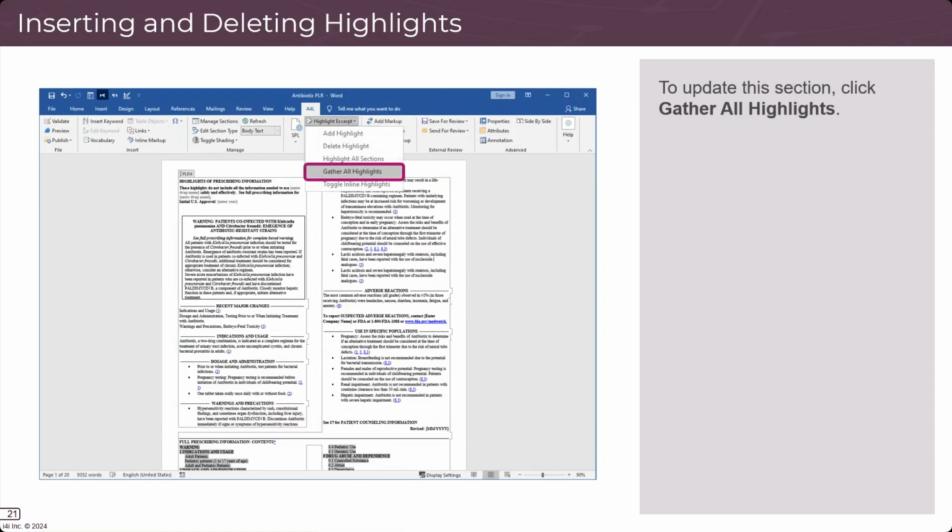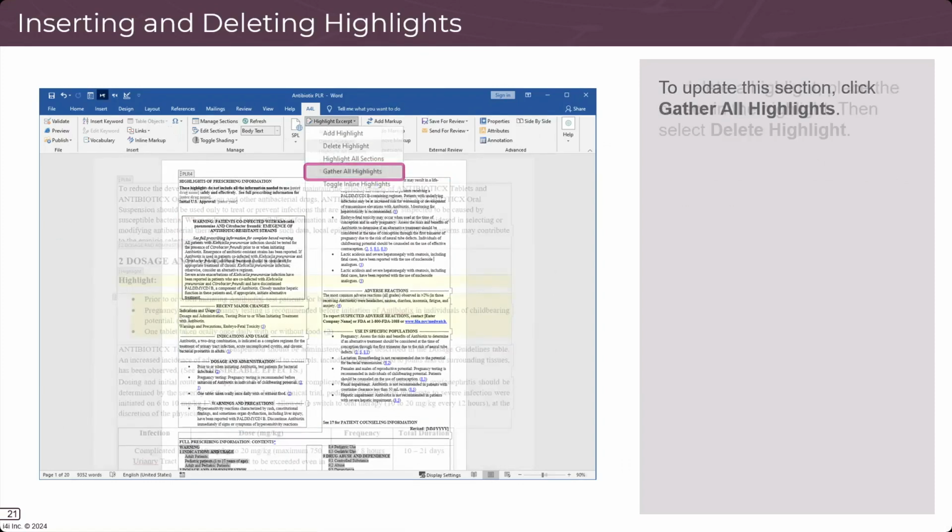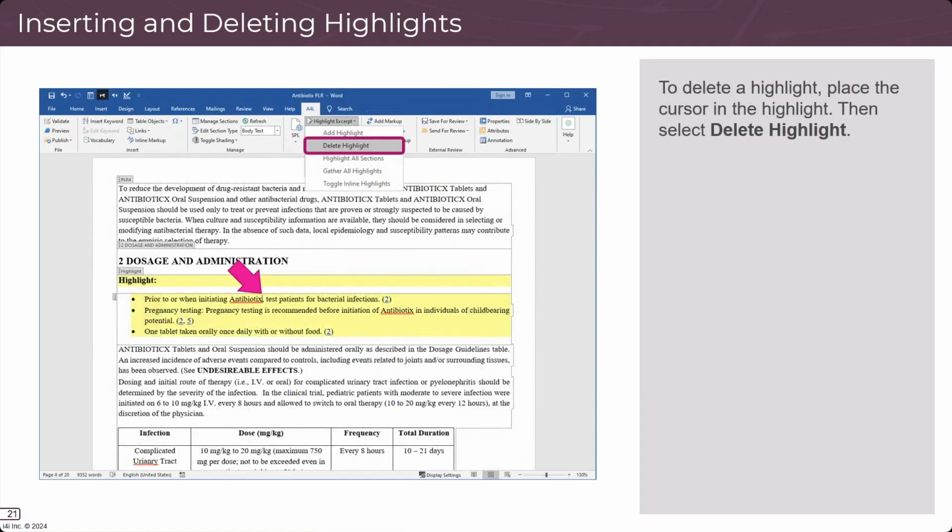You can refresh the view of the highlight summary at the top of the page using the Gather All Highlights button in the SPL menu. To delete a highlight, put your cursor within the highlight to delete and select Delete Highlight from the Highlight Excerpt drop-down menu.